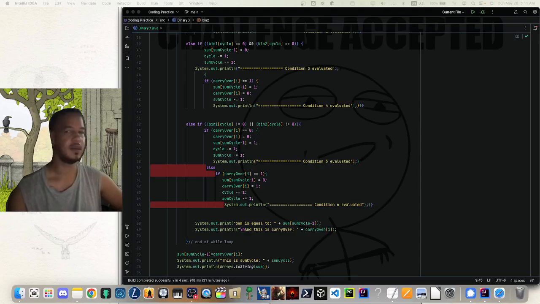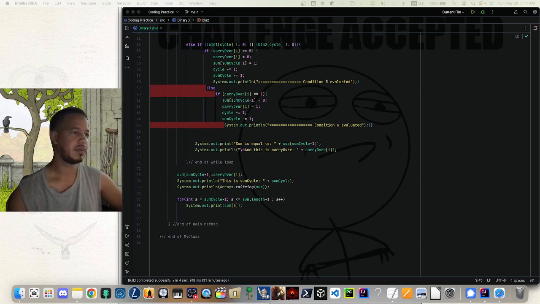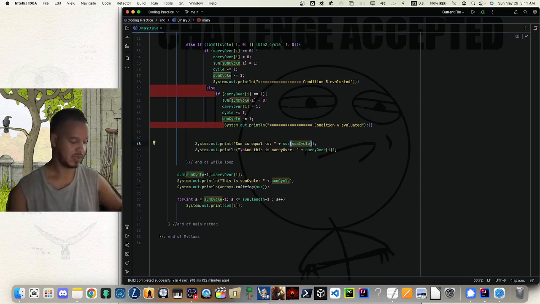All right. So now back in the code, sum cycle should just be sum cycle. And let's run that code again and let's see the difference, right? We're going to run this code again. It's my little pony right here.